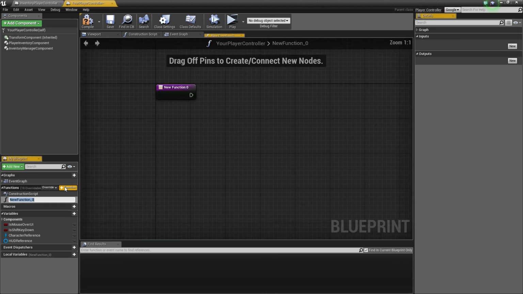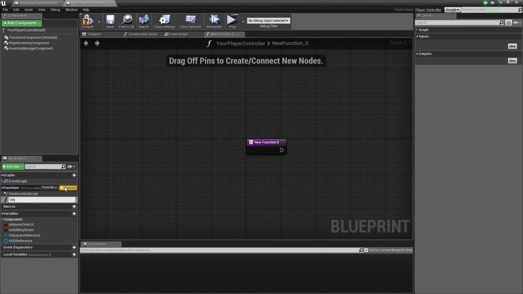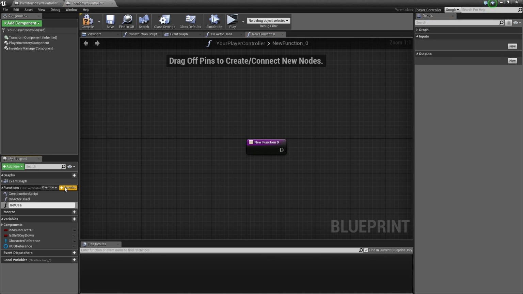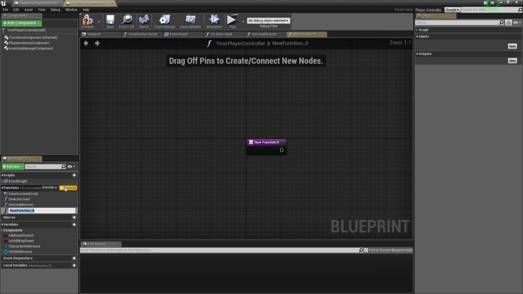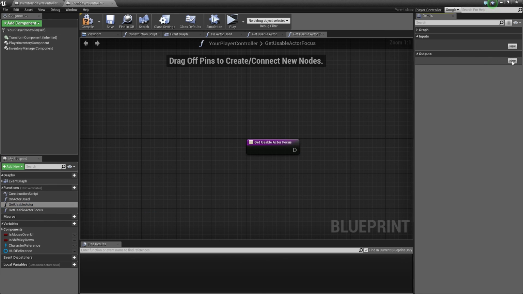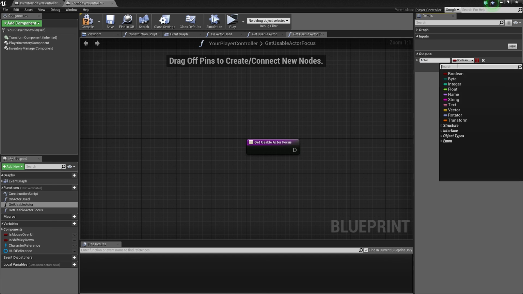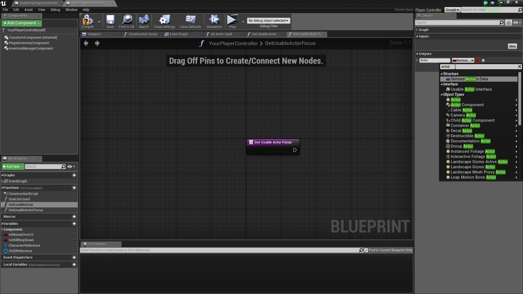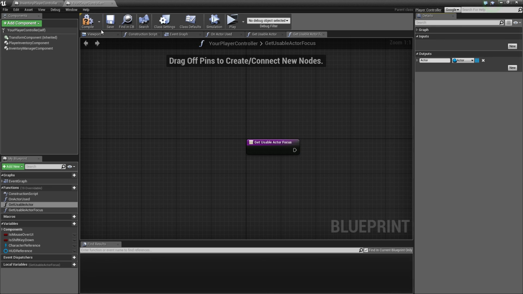Okay, so let's create the functions we need. We need onActorUsed. We need getUsableActor. And getUsableActorFocus. Now the getUsableActor is going to return an actor reference. Compile and save. And we need 3 variables.